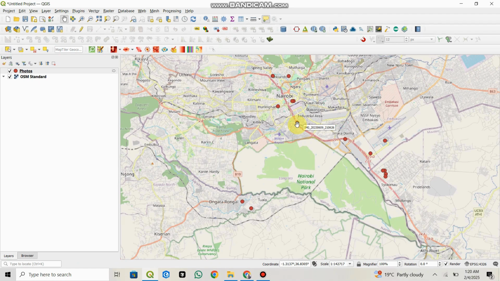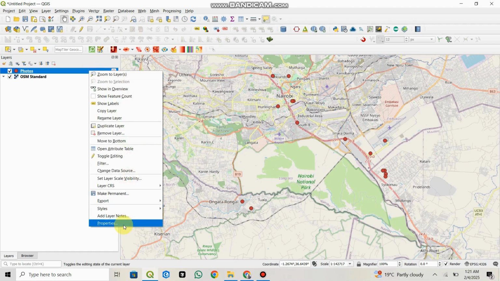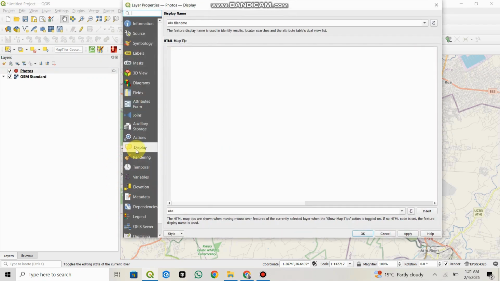So what we need to do is show map tips. If you go to this ribbon up here, you'll see Show Map Tips. By default it's usually off, but just click on it and it will be on. That's why when I hover on a point, I'm able to get some information. To actually show the photo itself, so I know what photo I'm looking at, I'm going to go to the properties of these photo points, and under properties, I'm going to go to Display.